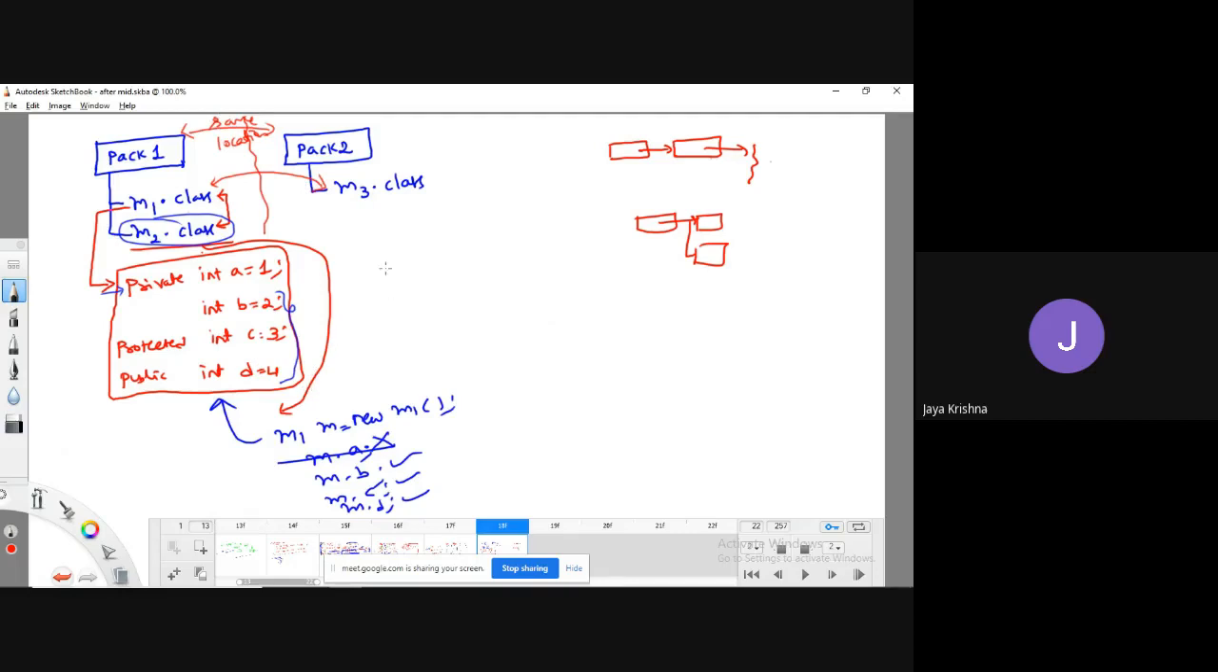Now what do we need to do? If I want to create the object for the M1 class, first I need to execute this class. To do that, I need to import that class, that is import pack1.m1. After importing, I can create the object for this: M1 m equal to new M1.